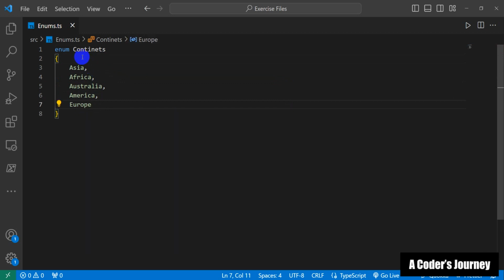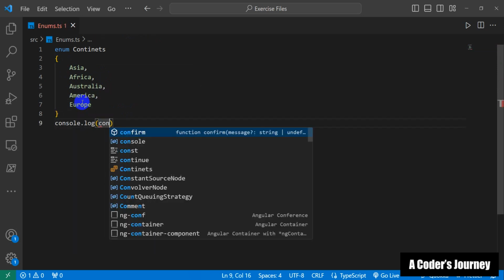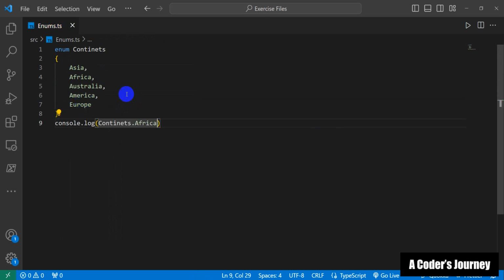So right now I have an enum called continents with 5 values. If I hover my mouse here, you can see that TypeScript is telling me that the first one is assigned the number 0, the next one number 1. TypeScript by default is assigning the 0 to the first element, and that number is incremented by 1 for each subsequent element. And of course, I can go on and type the first one in the console if I want.